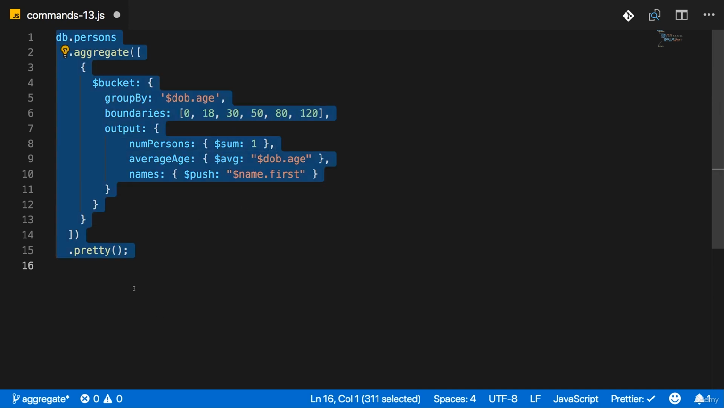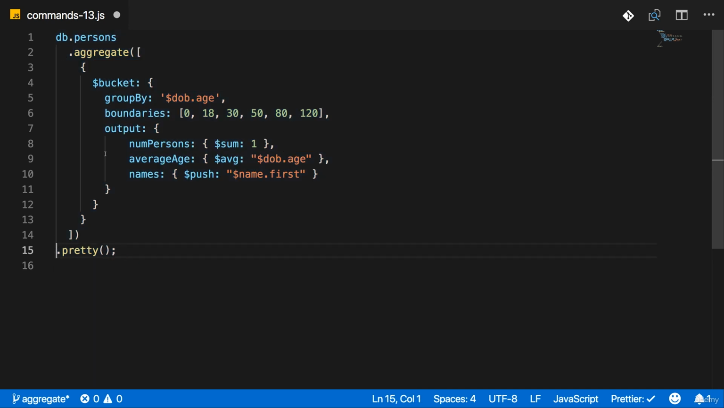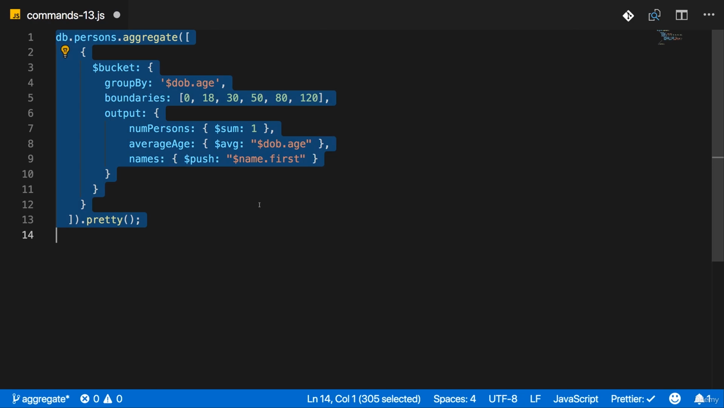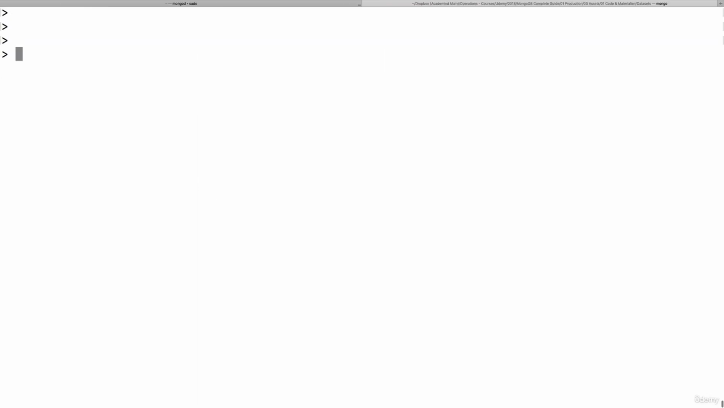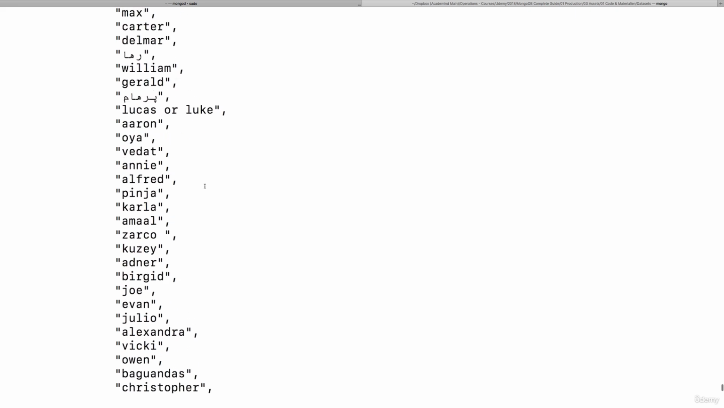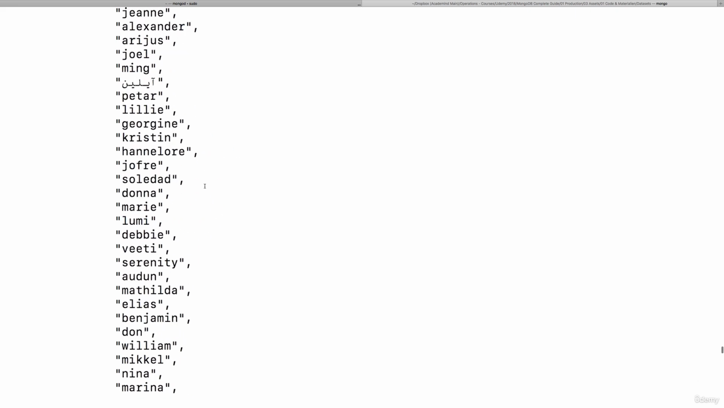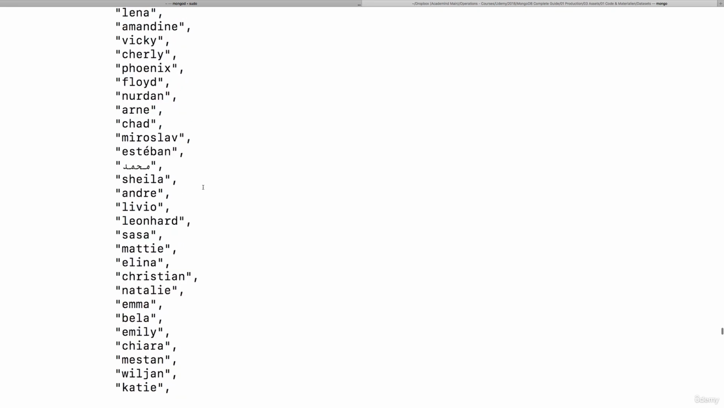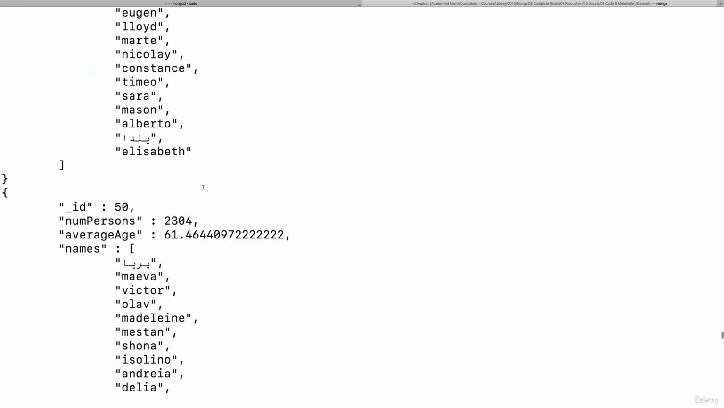Now, let's give this a try. For that, I'll move pretty and aggregate into their positions, copy that, and execute it. And now, well, we have a lot of names in there. It probably was not my best idea to put all the names into the buckets. Here we have a bucket border. Here we see basically for which category this bucket is. We see there are 2,300 people in there. We see the average age.